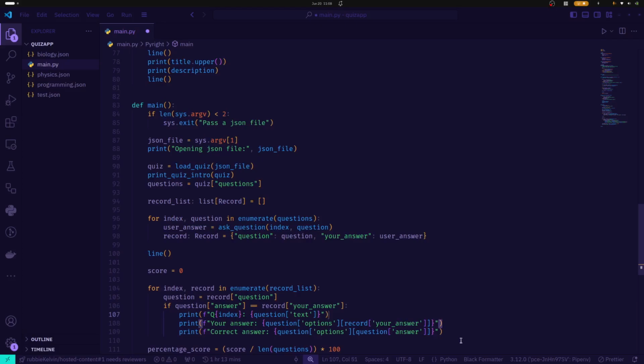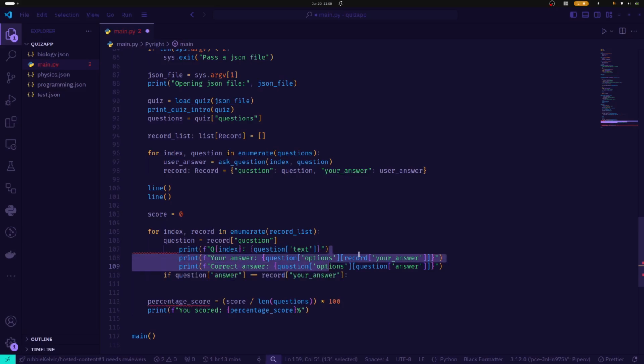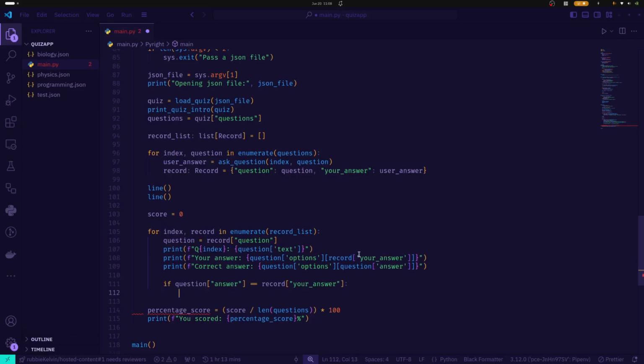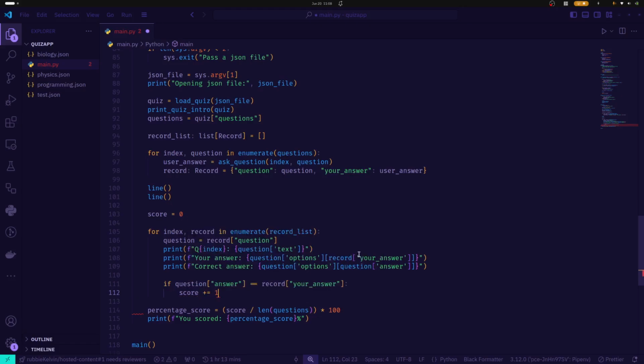Now I'm going to print 2 lines after this. I'm going to print a new line. We do this regardless, so for every question, every record. Then if the answer is correct, what I want to do here is increase the score by 1. Score plus equals 1. And then we draw a new line.